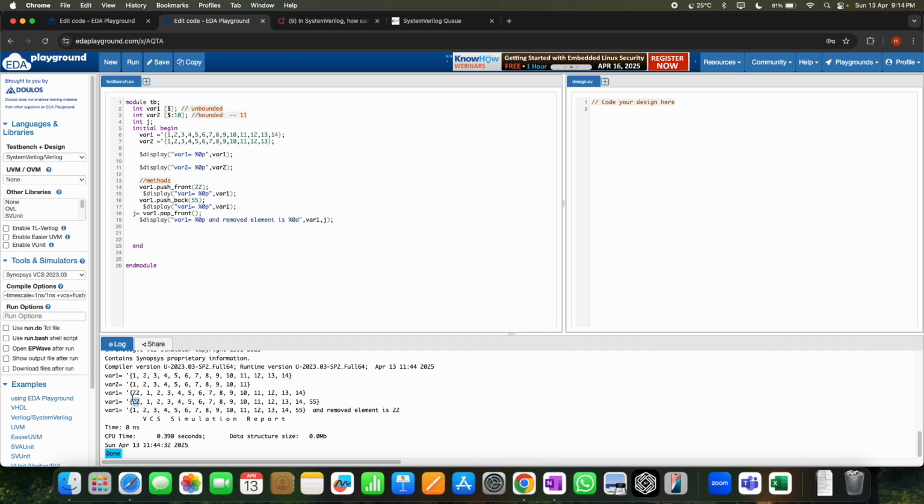So this 22 is gone, the first element we are removing, and the first element now should be the next one, like 1, 2, 3 till 14 and 55, the last element. We are able to see that 12 is removed. Now in the same way we have the pop back.